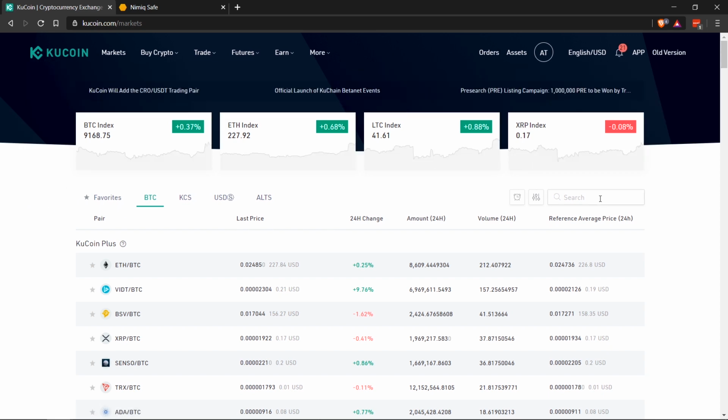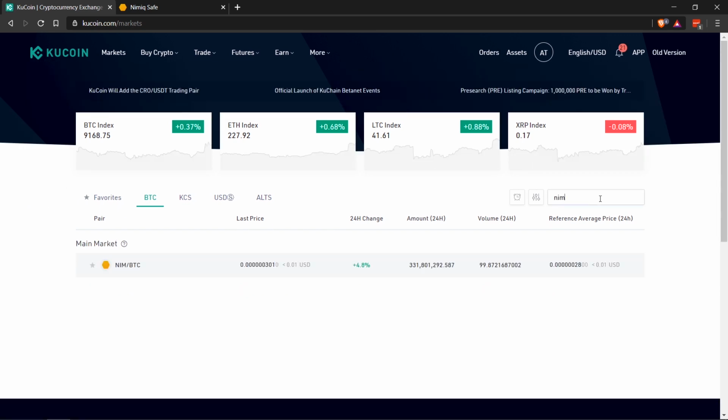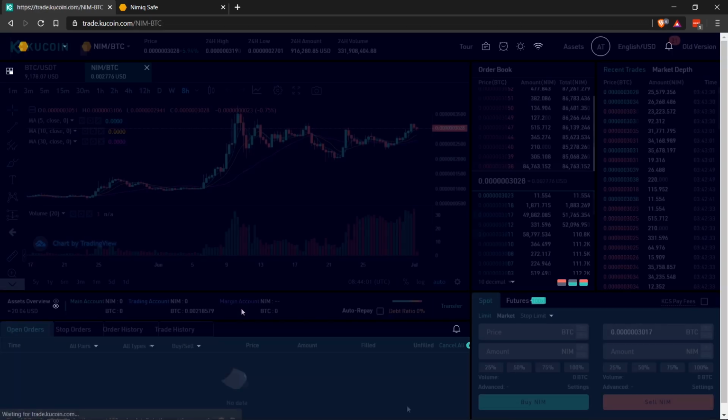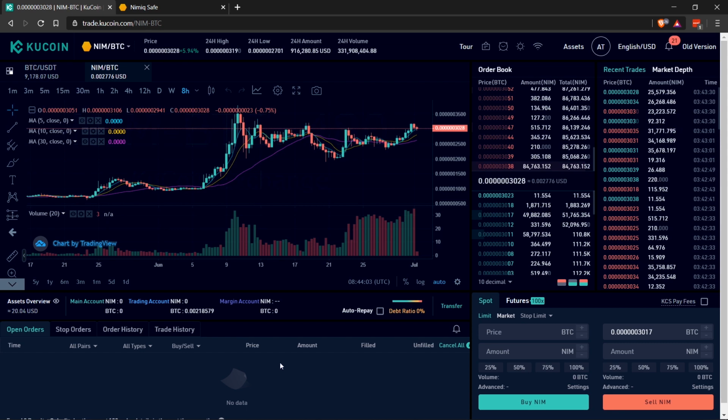Once you're at the markets, you're going to want to search for NIM. And then right here, you'll see NIM/BTC. Click on that. So I know at first glance this can seem a little confusing, especially if it's your first time on a crypto exchange, but a lot of these different buttons you don't need to worry about. But just the basics is, of course, we have the chart here, so the current price of NIM and the history, but the NIM has currently been kind of climbing a bit.